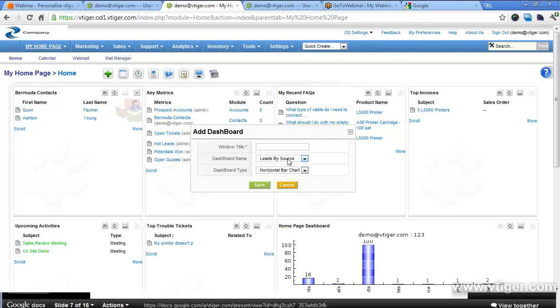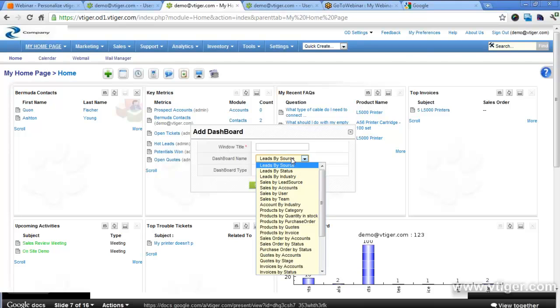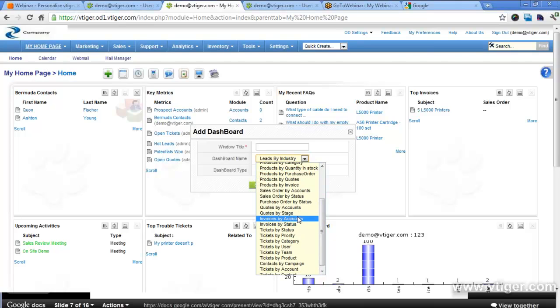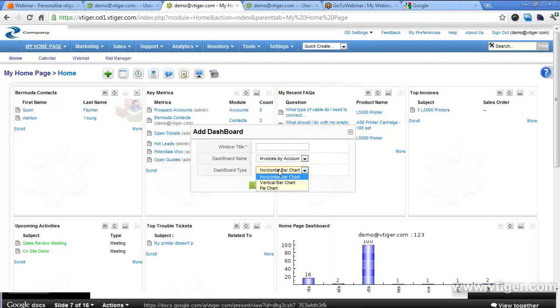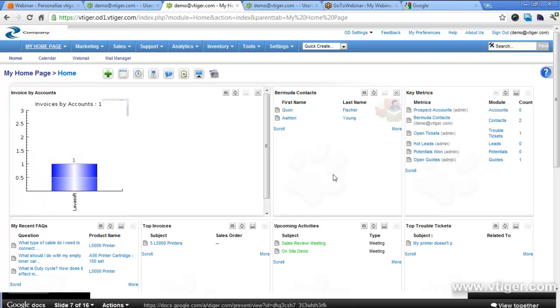And vtiger by default comes with a lot of charts. You can actually select any of these charts, let's say leads by industry, or potentials. Okay, let's look at invoices. I want to pick something that has some data, so I'm selecting something that has some data here. And you can give it a title. So it's going to let you add those custom dashboards. You can view all the dashboards here, but if you just want to view some of them on the home page, you can add them here.